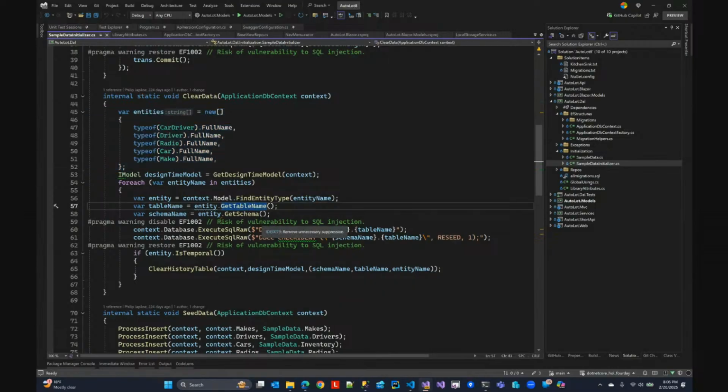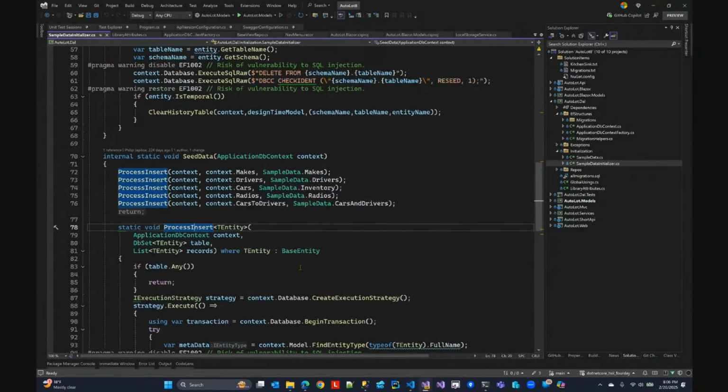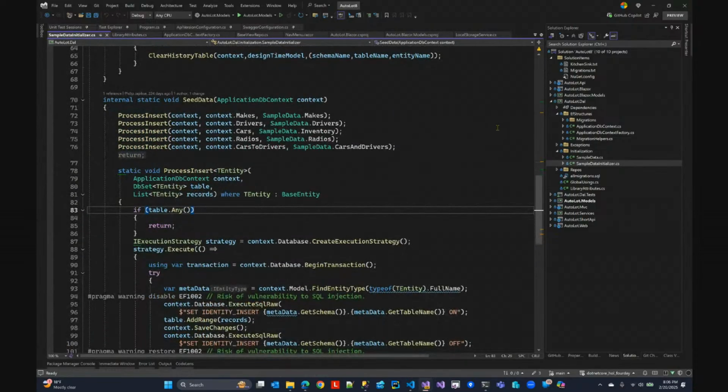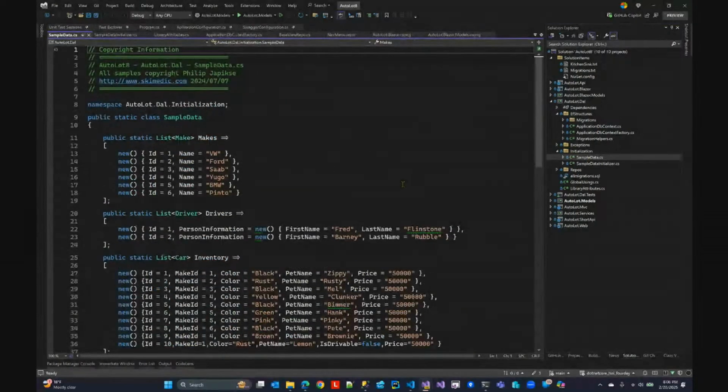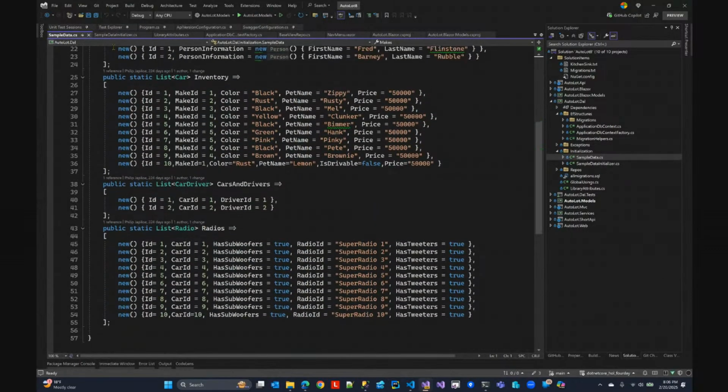So I go in and I delete everything from it, but then I run DBCC CHECKIDENT to reset the identity on all the tables, so I know that my first record is always going to be ID of 1, my second record is always ID of 2, as opposed to having that crawling. And then once I clear the data, I just run through and I do an insert. So I have just lists of data over here. Here's my sample data. And we did the same thing we do at work. Right? We have our core data that we use to seed the database.